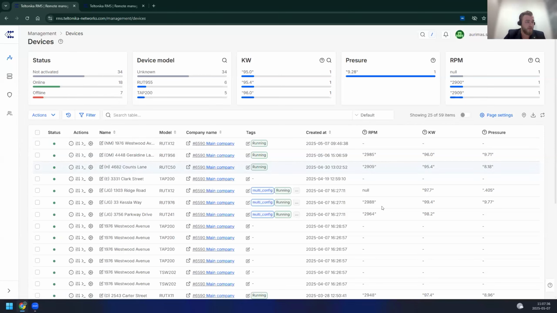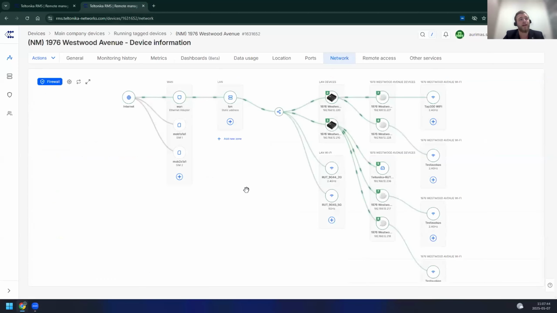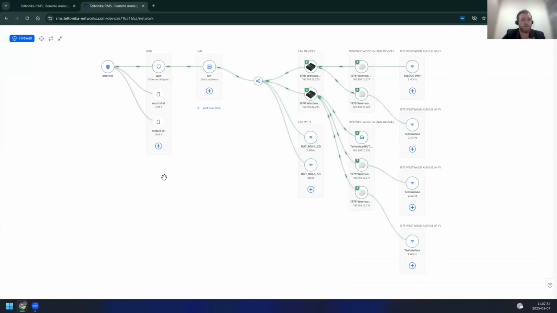With third-party machines, you do have to know what's connected to your devices, which is why RMS has the network map function. What you're seeing is the network map of an RUT-X12. The network map shows both the logical side, meaning the device network interfaces, and what is connected to it from the outside.